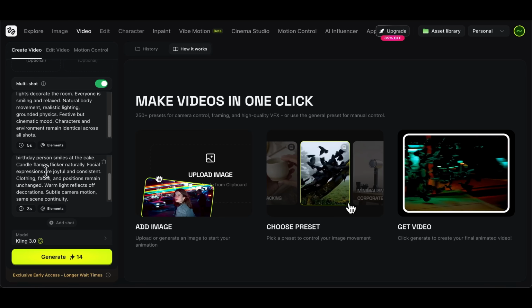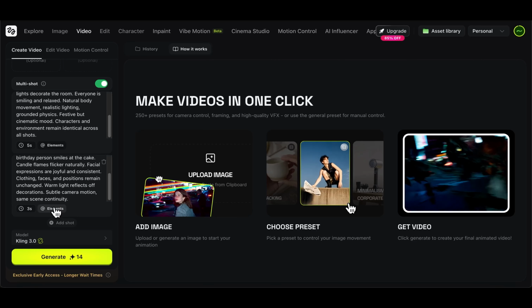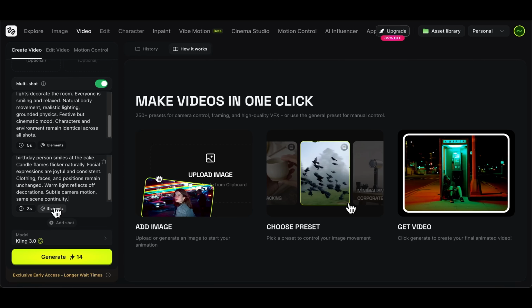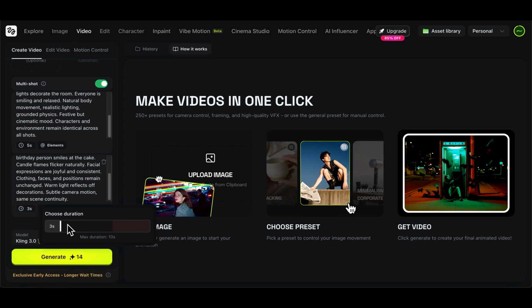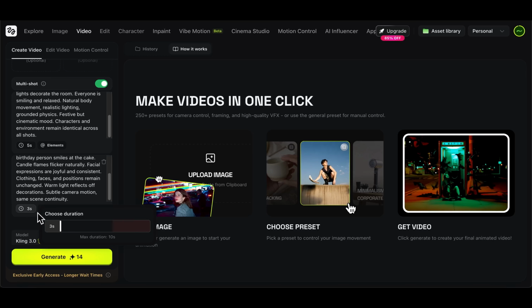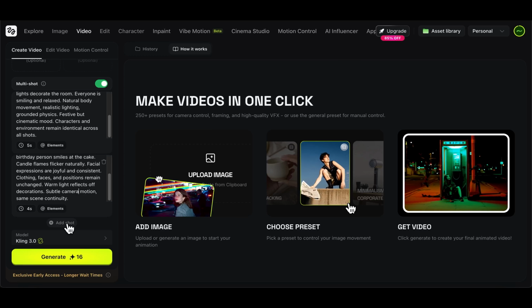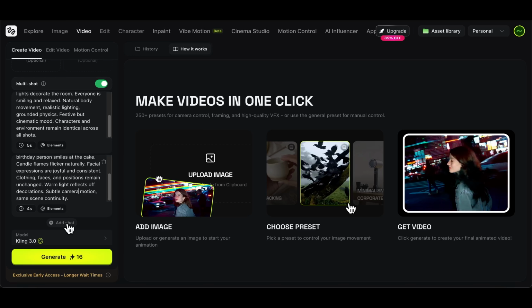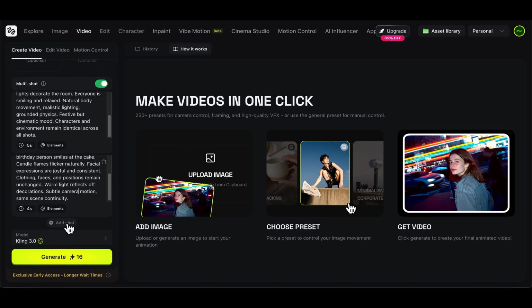Now similar to before, we can add our characters by using the elements button right here at the bottom. And we can also change the duration for each individual scene by selecting the duration button right here. Similar to before, let's add other shots as well, since we have a total of 5 prompts for each individual scene for that particular clip.